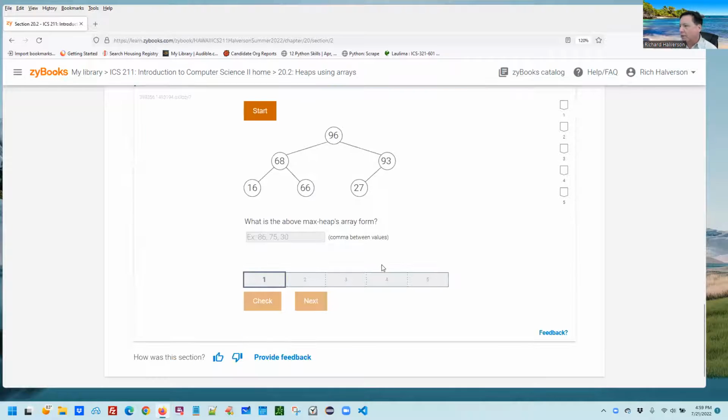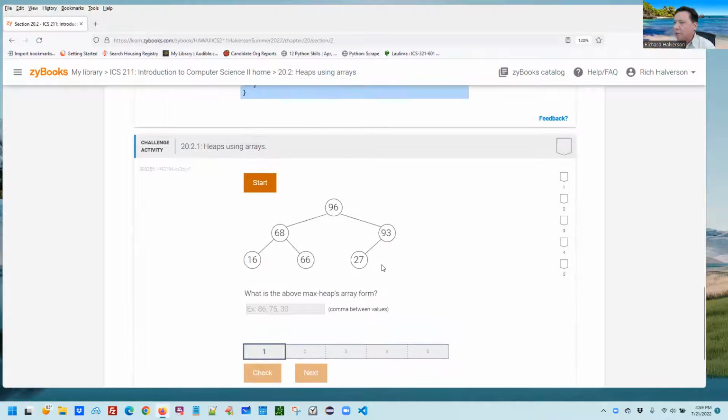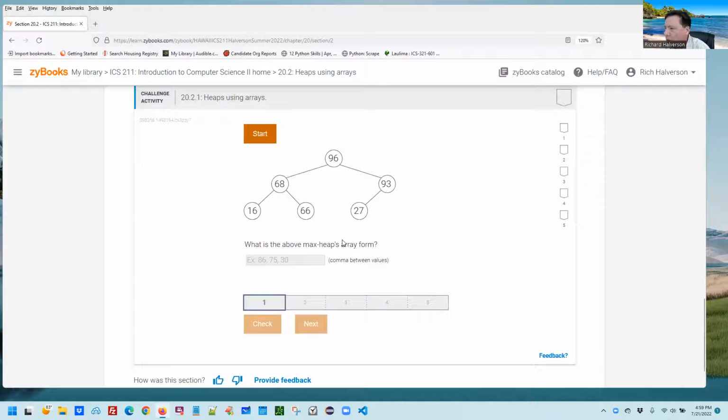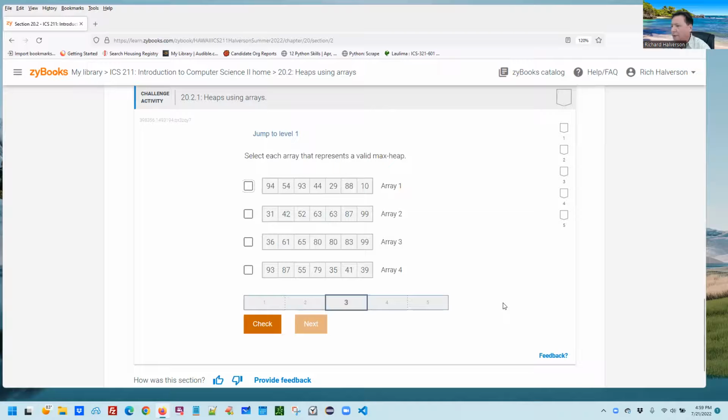Kind of complicated. Let's see what this does. Let's try this one. It looks like the question is: what is the above max heap's array form? Okay, so we're supposed to put in what the array is. 96, 68, 93, 16, 66, 27 would be the answer to this one. Let's start this, and I'm going to do a more difficult one. I'm going to do this one, number 3 here.